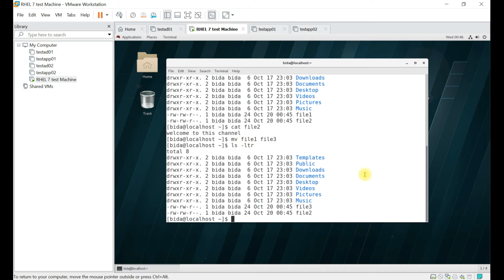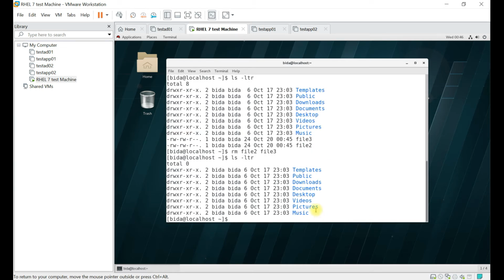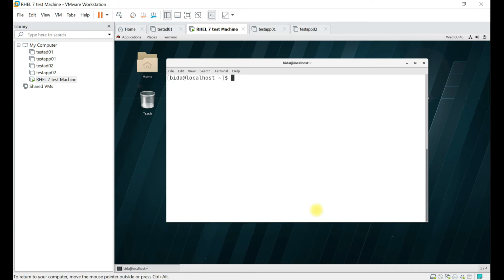And the last command for file handling is the rm command, which is for removing or deleting a file. You can delete either one file or more files as well. Just mention the file names with a space, enter. Now list whether you have files available or not. No more files. Okay, let's move to the directory operations.